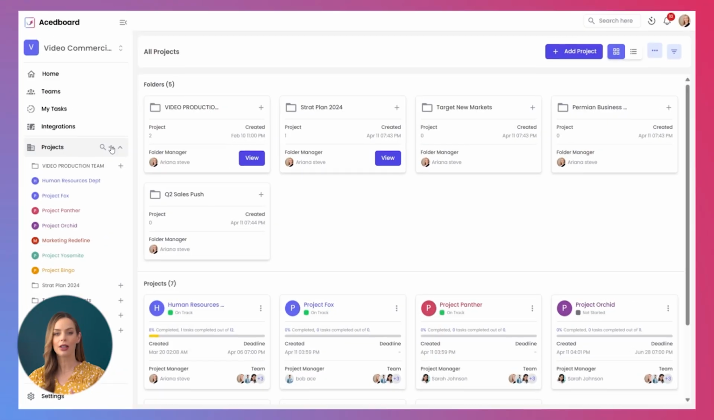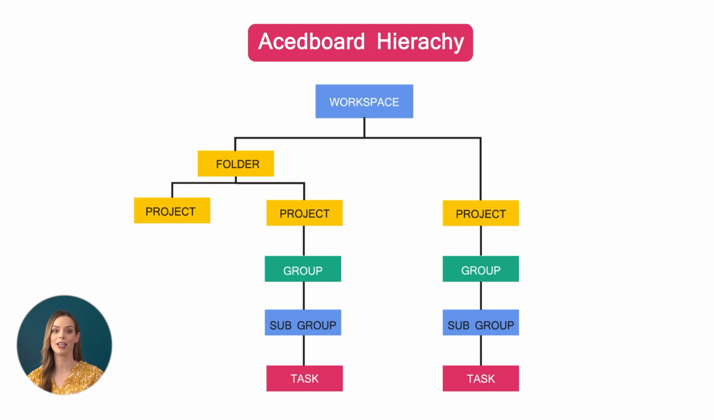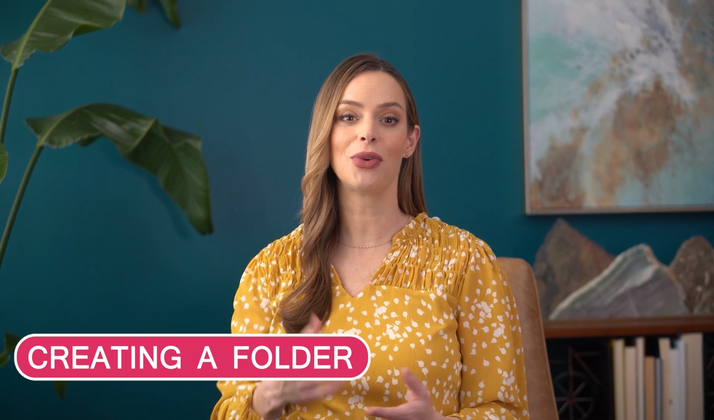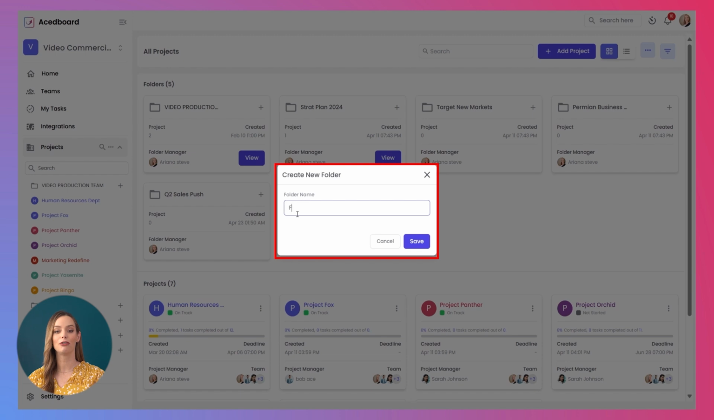Within Project, you can click on the 3-dot button that you see here to either create a new project or create a folder. From a structural standpoint, you have the workspace at the highest level of Acedboard platform. Below the workspace, you have the projects or a collection of projects in a folder. Let's create a folder. To create a folder, I will click on this folder icon and can give my folder a name, Folder 1. Then I hit the Create button.